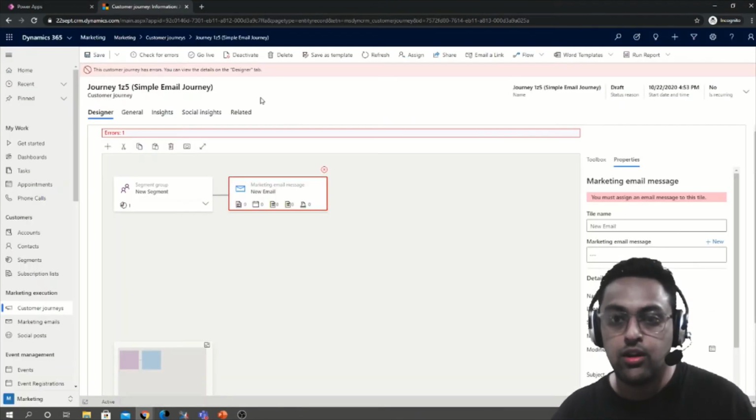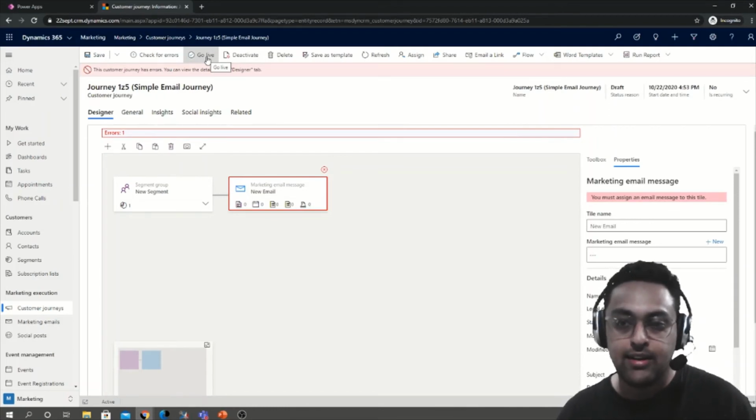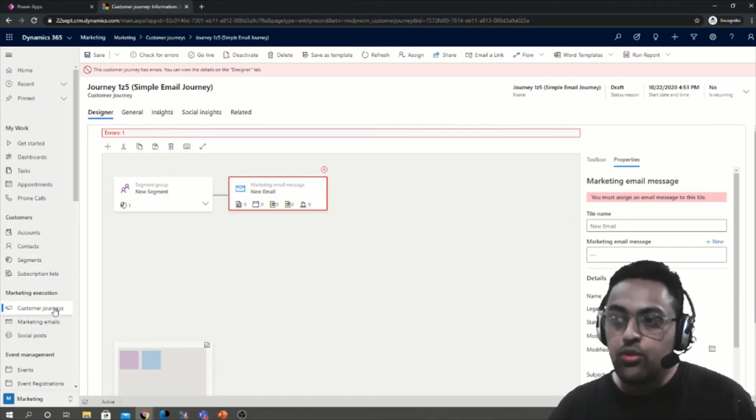When you do a customer journey, straight away I got an error that I don't have a marketing email, and then I can go live, and this customer journey and all the segments within will start to be marketed automatically by the tool. Right, so this is how segments, customer journeys, and marketing email, which we have been learning about throughout, come together. The idea is to learn another way, right?